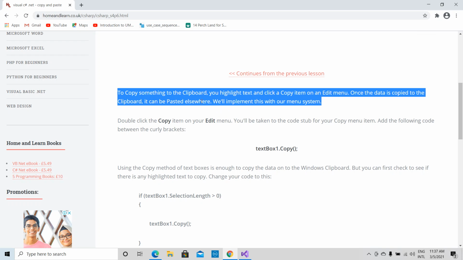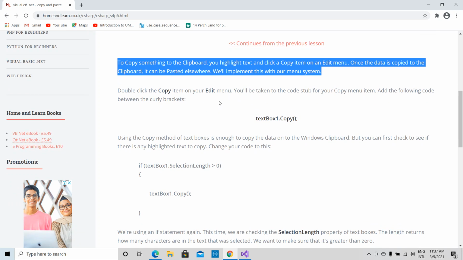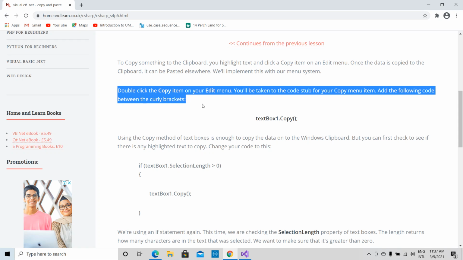To copy something to the clipboard, you highlight text and click a copy item on an edit menu. Once the data is copied to the clipboard, it can be pasted elsewhere. We'll implement this with our menu system. Double click the copy item on your edit menu. You will be taken to the code window for your copy menu item. Add the following code between the curly brackets.